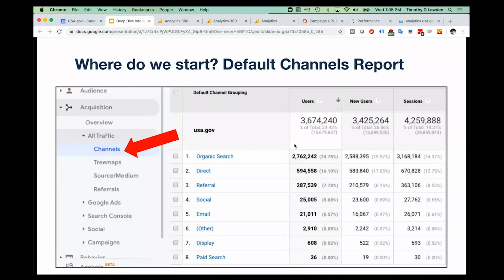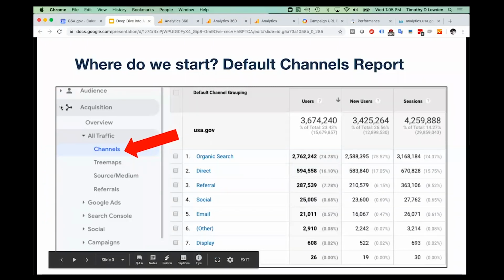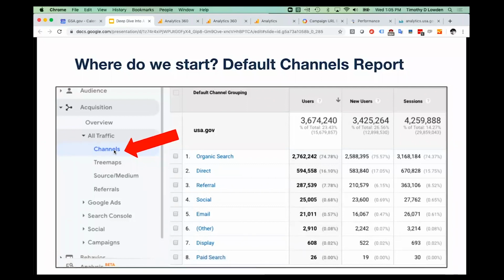So first, where are we starting? Well, we'll start at the default channels report. I'm going to be switching back and forth on my tabs here to show you how things work actually in the Google Analytics account. Basically, the way we get there is on the left-hand sidebar, we open up acquisition, and under all traffic, we see channels right here.